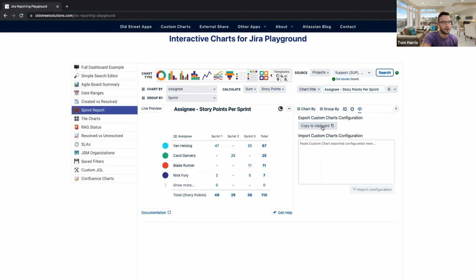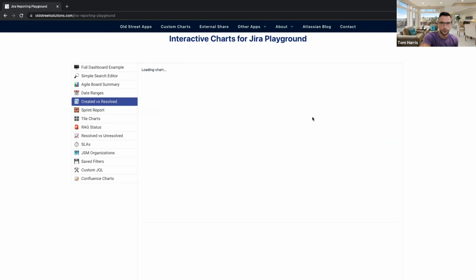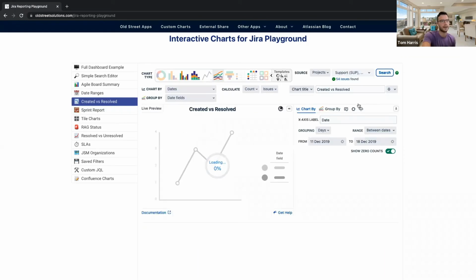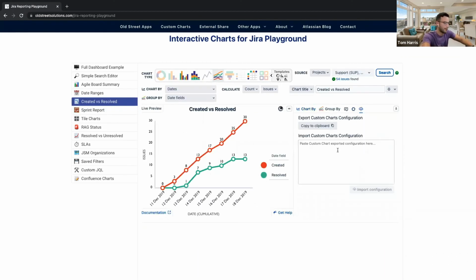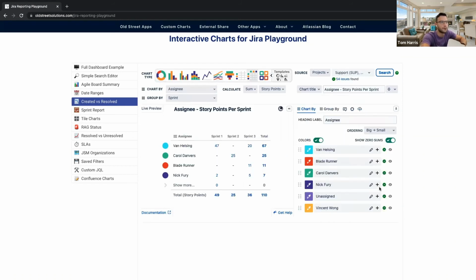So if you build a chart that you really like, you can simply click copy there, go to a different dashboard, or copy that individual chart or save it for later. And then when you paste it in and click import, it's a full import. There you go, exactly as you had it. So you can save the configurations like that.